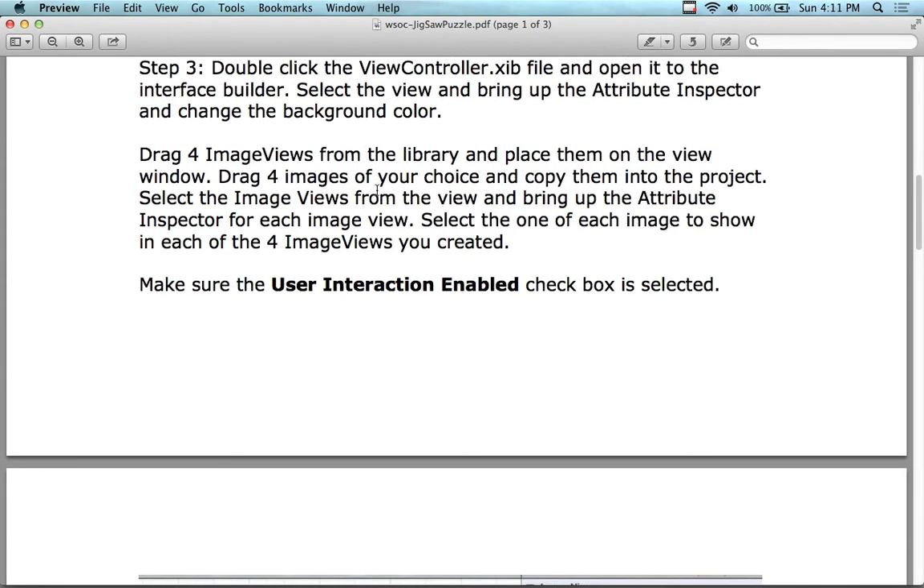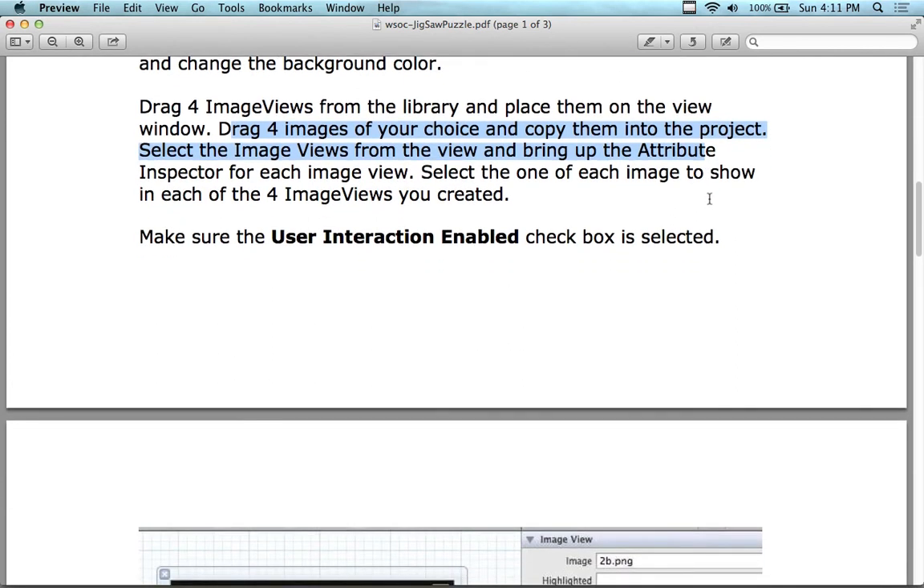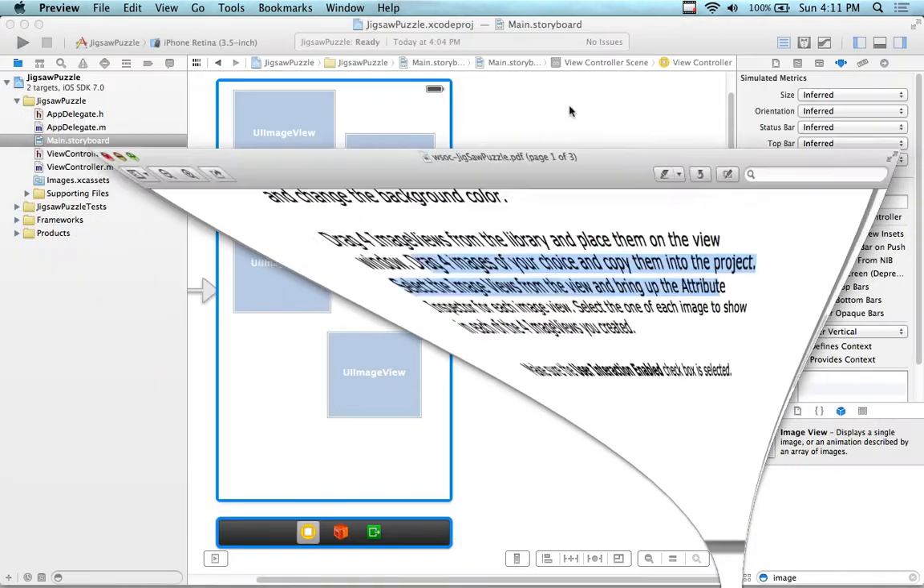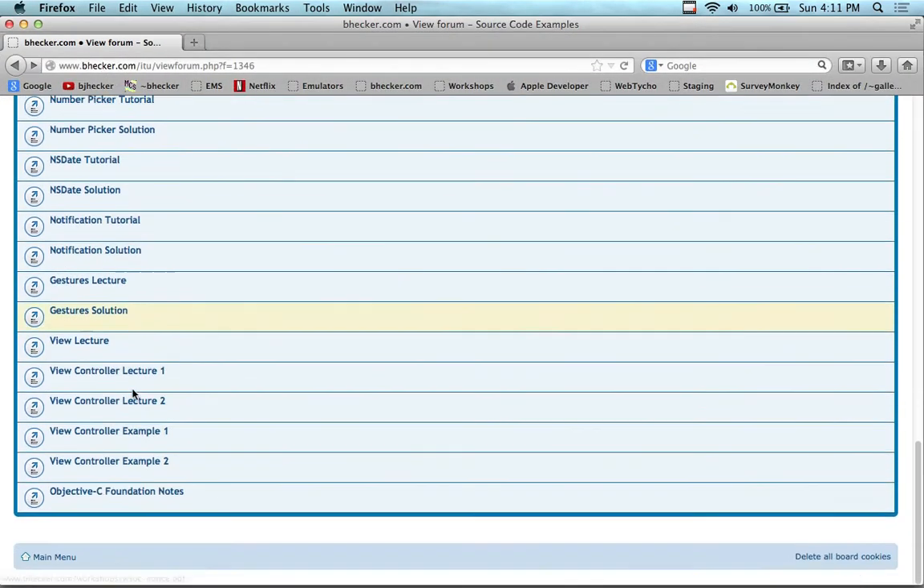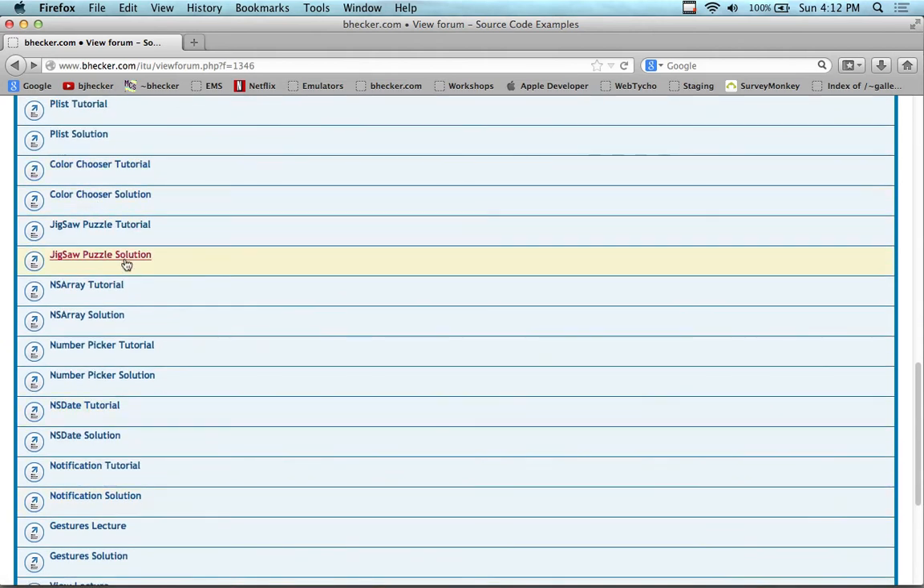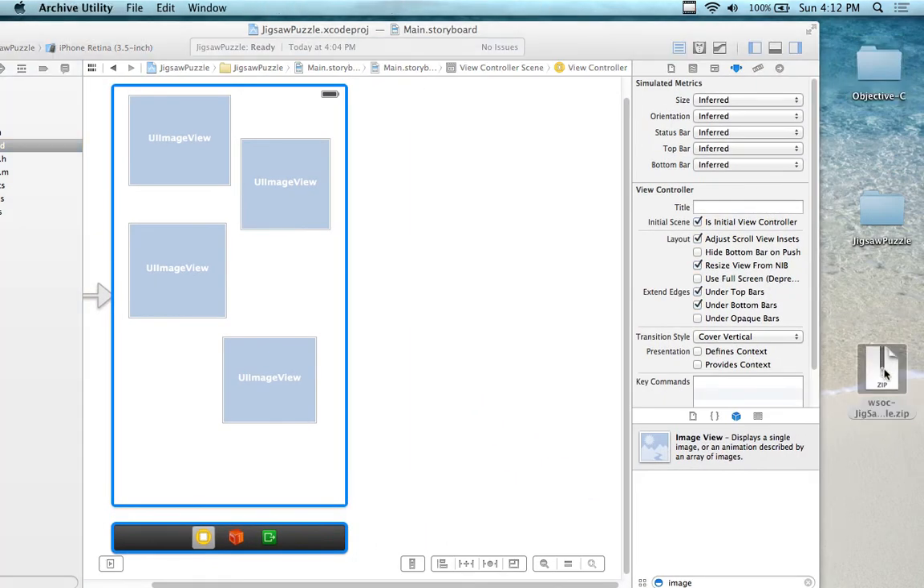Drag 4 image views from the library, place on the view. We've done that. Drag 4 images of your choice and copy them into the project. That's where I'm going to have to go back to get those puzzle pieces. Select the image views for each of the views and bring it up in the attribute inspector. Select one of the images and show each image in each different view. So if I go back to this project and click on the finished project for the jigsaw puzzle solution, I'm just going to steal the pieces out of the solution.